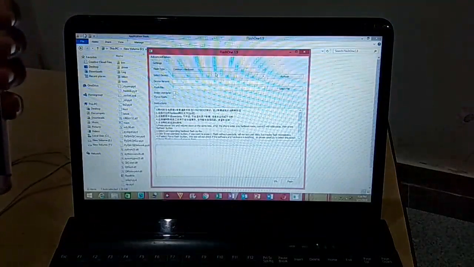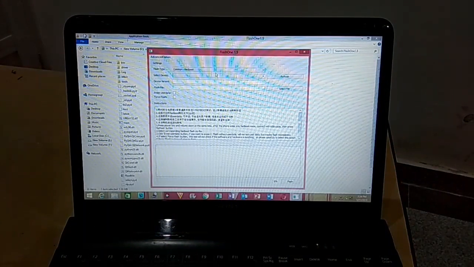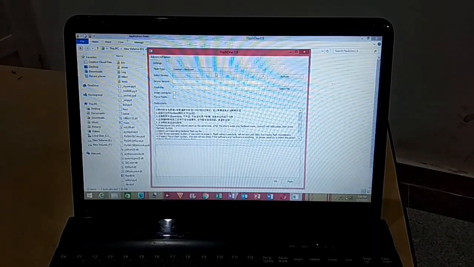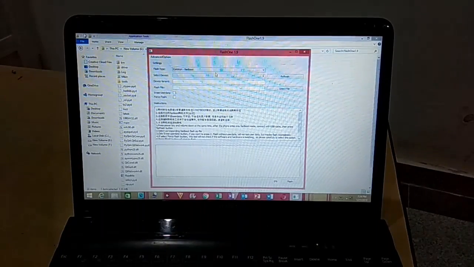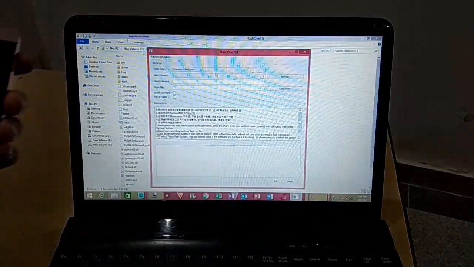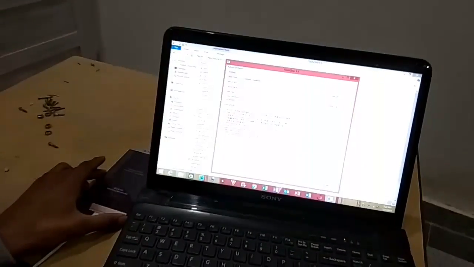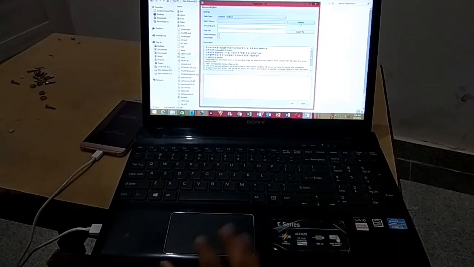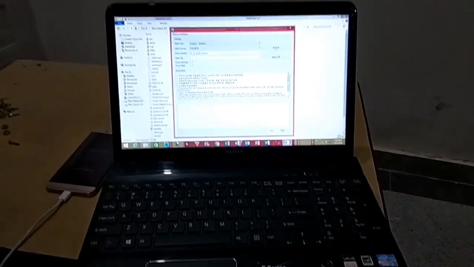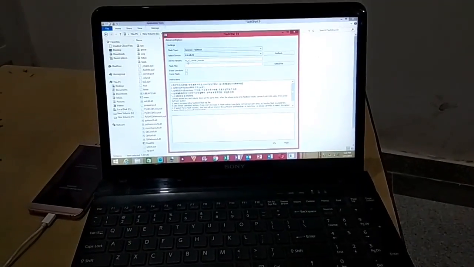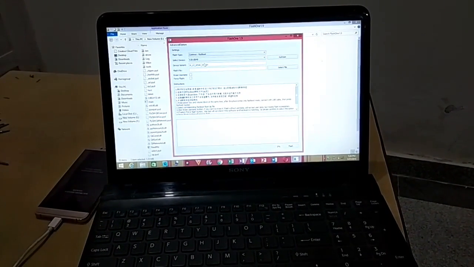Now connect your phone to the PC with a USB cable. I am just connecting it. The PC shows it has shown up, which means it is connected. Now you have to click on the refresh button. Click on refresh and wait for 5 seconds. It automatically detects your device. Mine shows LeMax2, which means my device is detected. Your device will also be detected this way.